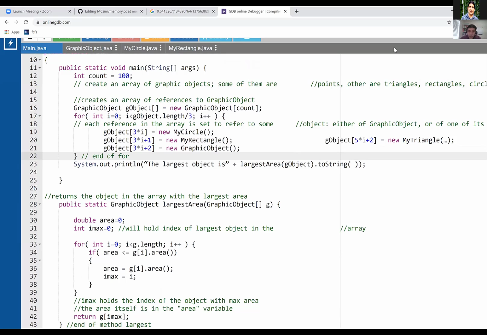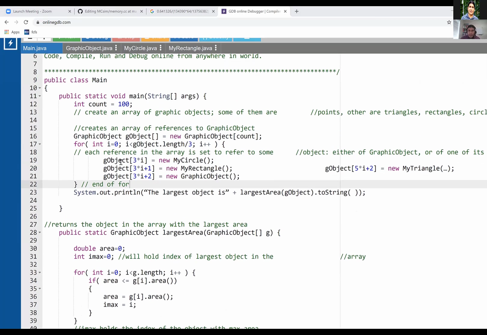Okay. Why do I loop graphic object length over 3? Salah and I guess others have the same question. Simply here, I'm just going through my array. Let me go to the slides and visualize for you.